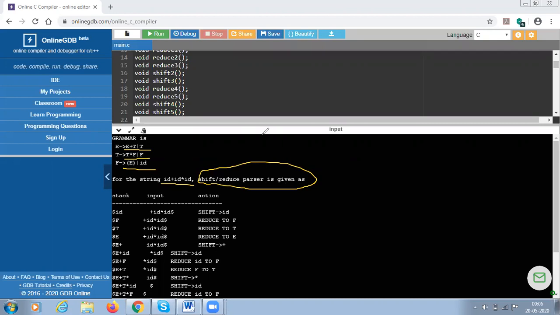Now, if the input symbols are completely reduced to your given grammar, that is towards the reverse of RMD, then the string would be parsed and you reach the accept state. Otherwise, it is an error state. But prominently, there are two actions, shift and reduce. Whenever the input symbols are to be processed, you shift the necessary symbols onto the top of the stack.